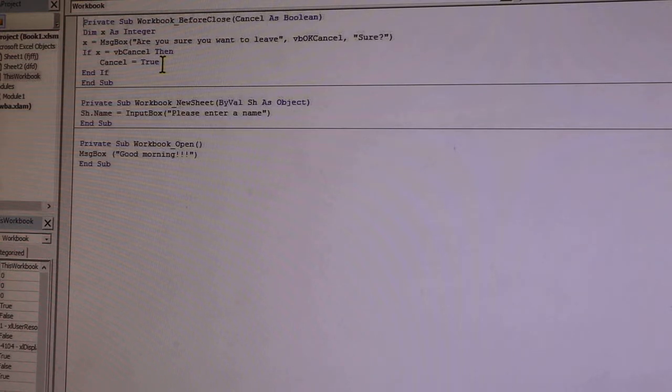The user clicks close this workbook, right? So if I don't do anything, the workbook will close. Okay. Now I pop up a message box and say, do you really want to close? Now if he presses cancel, I want to cancel the close. How do I do that? By choosing the variable cancel and saying cancel equals true, meaning stop, don't close it.